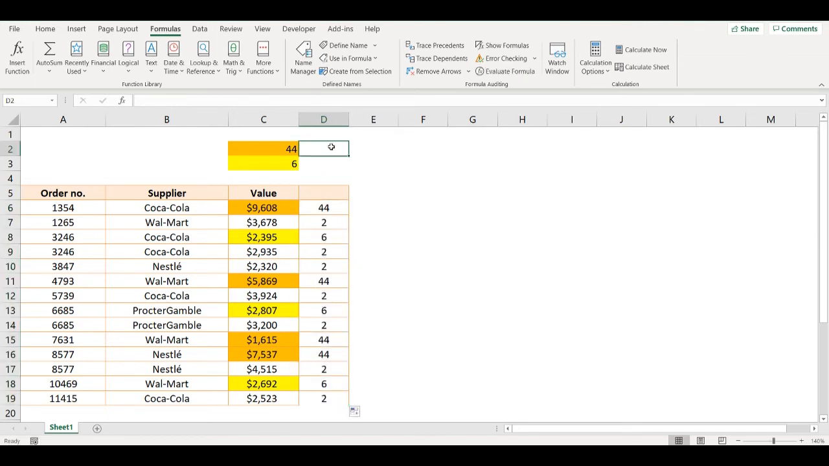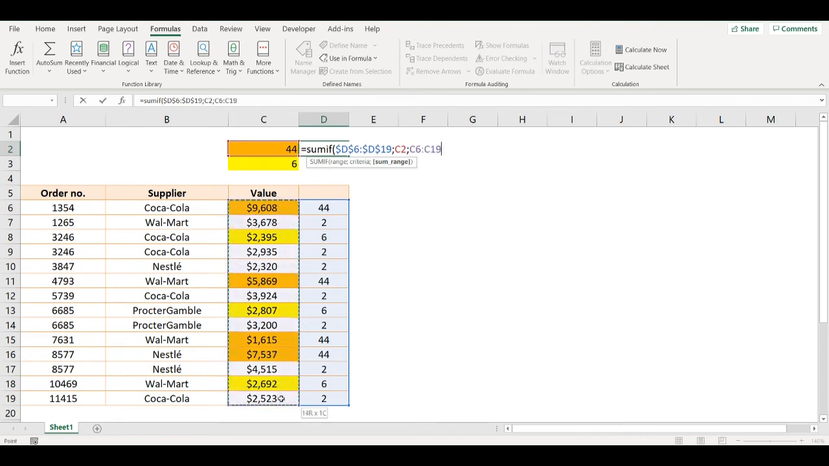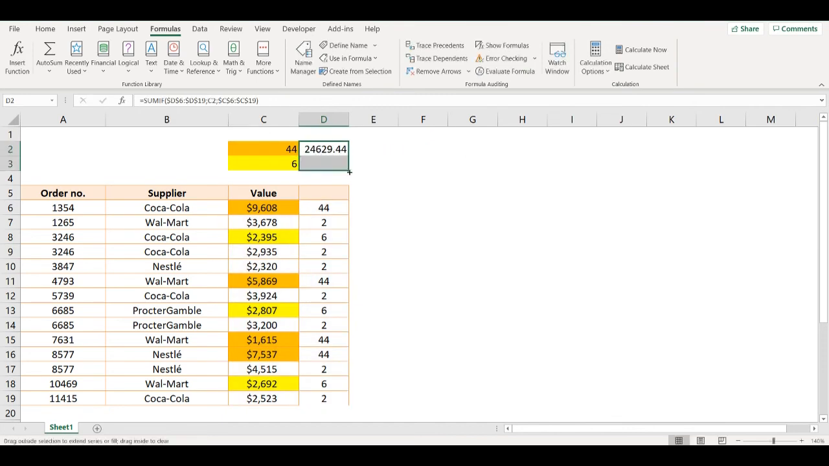Now I can use my SUMIF function and just simply sum this range based on criteria, which is the background color number, and the sum range would be the column value. I can copy down the formula to get the yellow cells total, so 7,894, so it's matching.